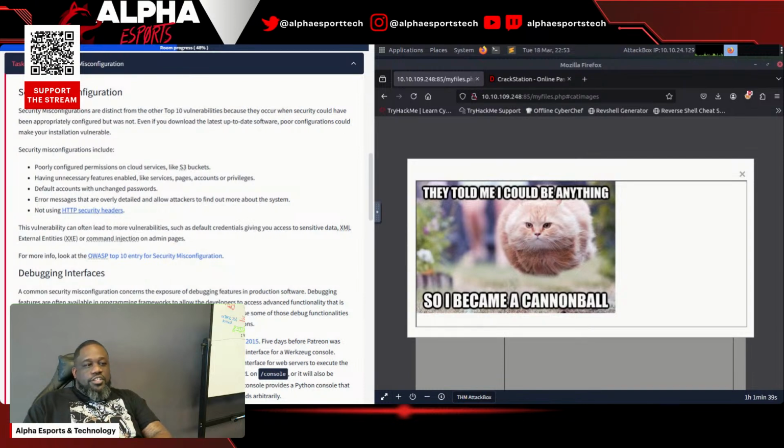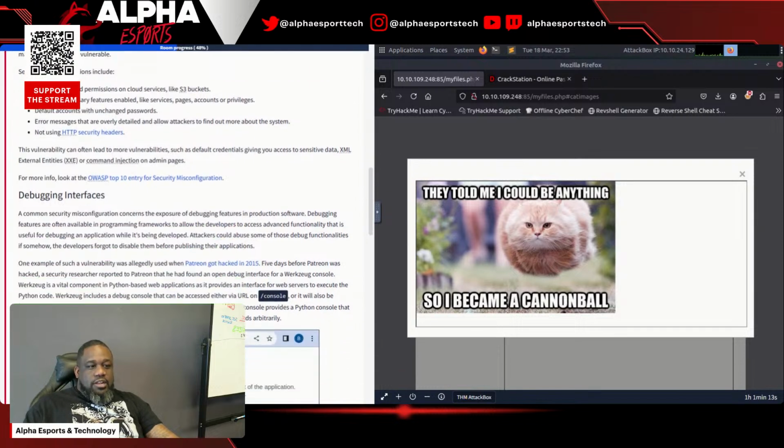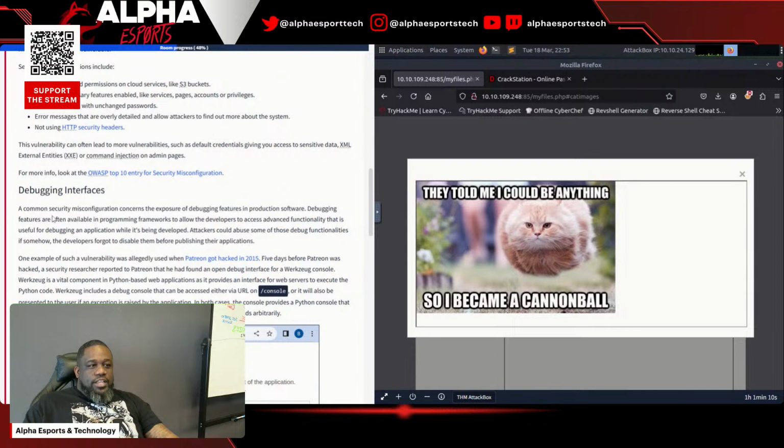Security misconfigurations can include poorly configured permissions on cloud services like S3 buckets. That's also broken access control. Having unnecessary features enabled like services, pages, accounts, or privileges. Default accounts with unchanged passwords. Error messages that are overly detailed and allow attackers to find out more about the system, also known as verbose error messaging. Not using HTTP security headers. This vulnerability can often lead to more vulnerabilities, such as default credentials giving you access to sensitive data, XML external entities or XXE attacks, or command injection on admin pages.